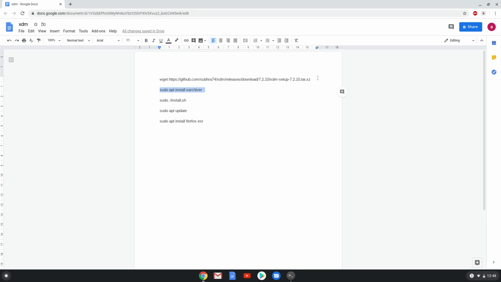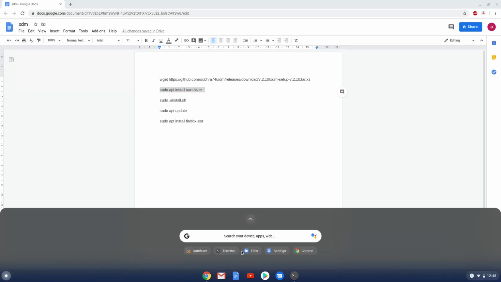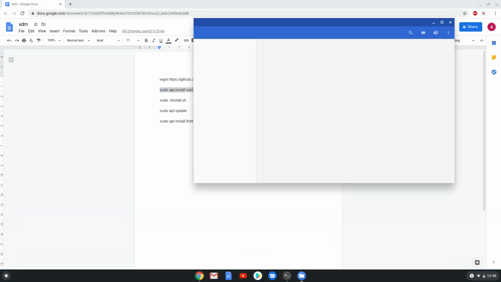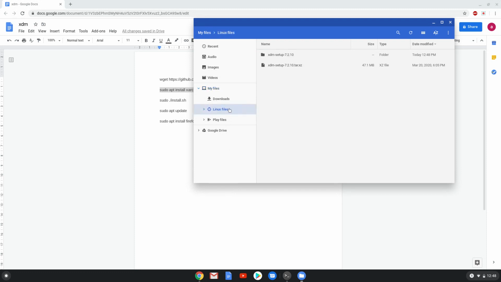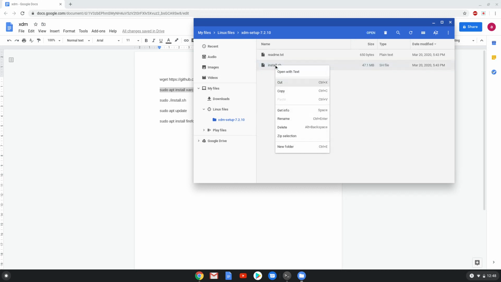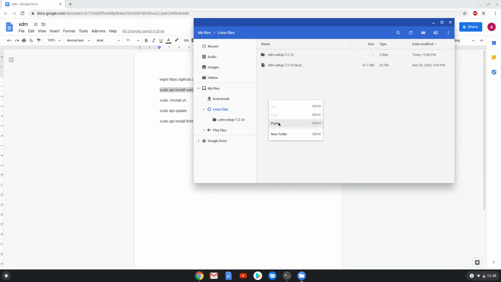Now we will open our file manager and open the extracted package. Move the install.sh file to the main Linux folder. Now we will copy the next command into a terminal session, which will install XDM.